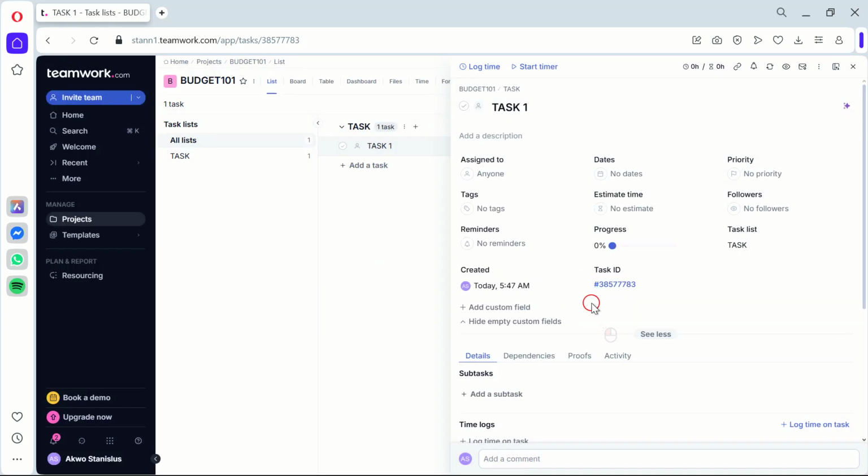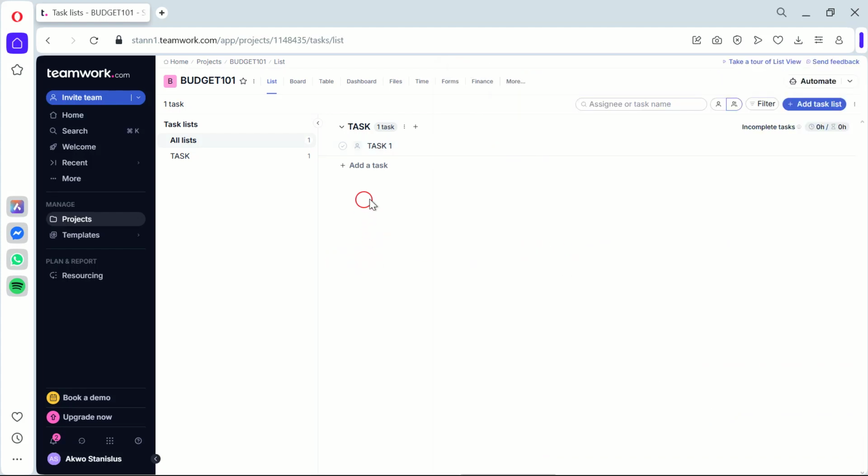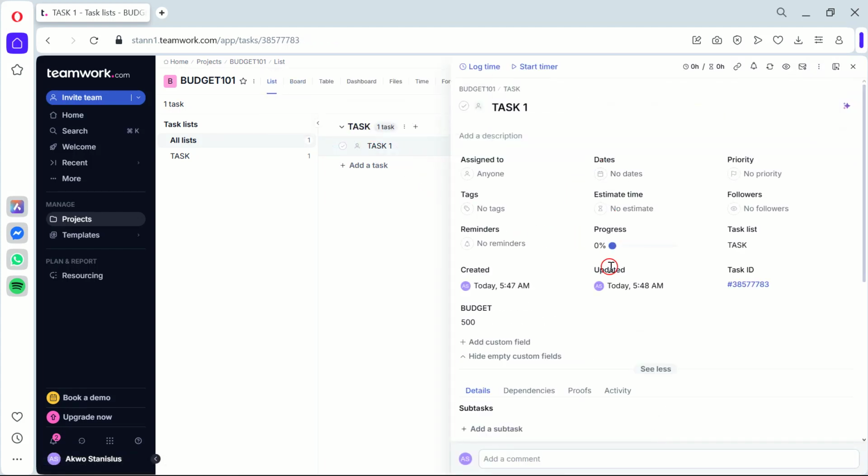In conclusion, using Teamwork.com for budget forecasting involves setting up project expenses, estimating time, and regularly updating your data. This powerful tool can help you stay ahead of your finances and ensure your projects stay within budget. That wraps up our guide to budget forecasting with Teamwork.com for 2025.